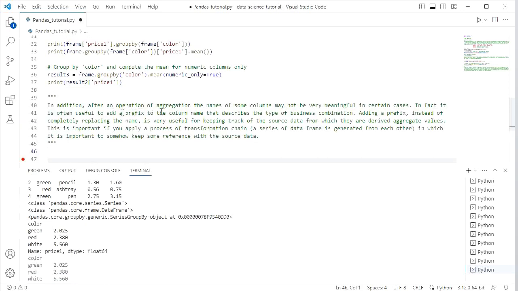In addition, after an operation of aggregation, the names of some columns may not be very meaningful in certain cases. In fact, it is often useful to add a prefix to the column name that describes the type of business combination. Adding a prefix, instead of completely replacing the name, is very useful for keeping track of the source data from which they are derived aggregate values. This is important if you apply a process of transformation chain, a series of data frames is generated from each other, in which it is important to somehow keep some reference with the source data.